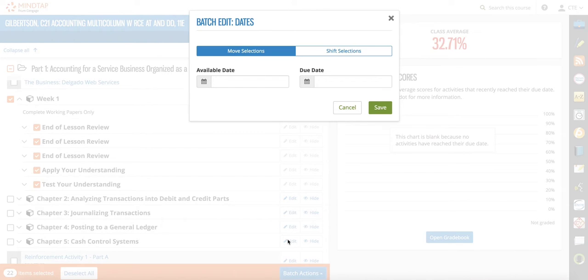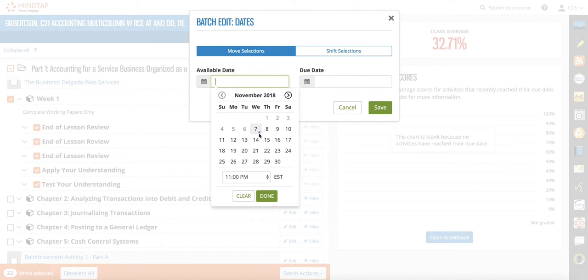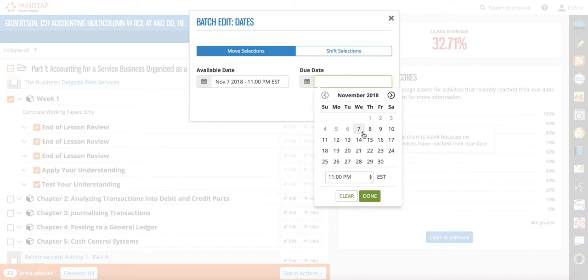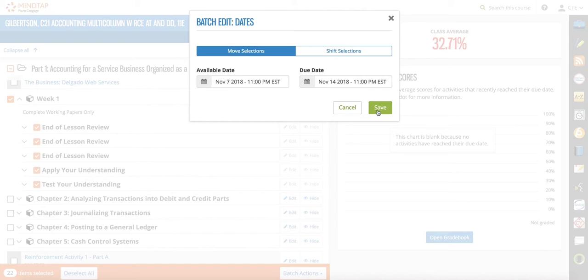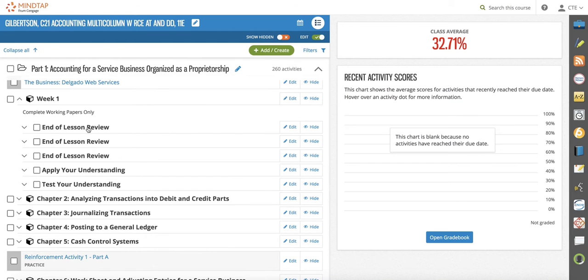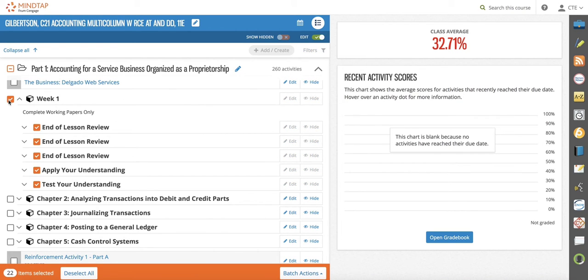So I'm going to edit the dates for all of these things, and I'm going to move them all. I'm going to make them all available today, and I'm going to move that due date to next Wednesday. I'm going to give them a week. Done. Save. So now I've given all of these things at once the same availability and due date. But now let's say, okay, something happened. We didn't really have time. I need to push this week back. I need to give everyone a little bit more time.